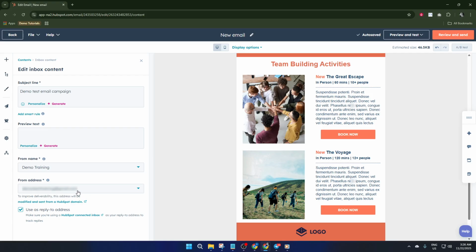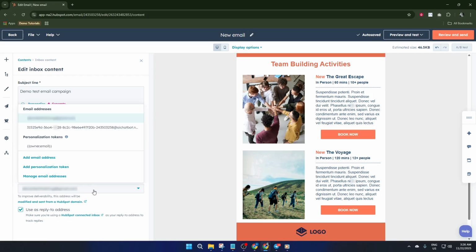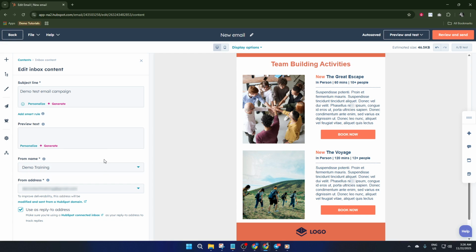Almost there. On to sending or scheduling. In the Send or Schedule tab, you decide if you want the email to go out right now or at a specific future date and time. Scheduling is fantastic for hitting your audience when they're most likely to check their inbox. Maybe first thing Monday morning, maybe late afternoons.